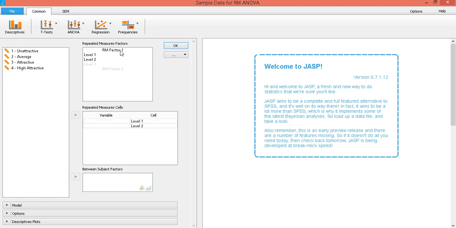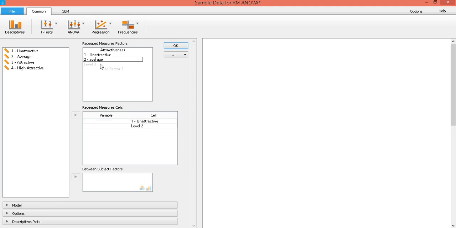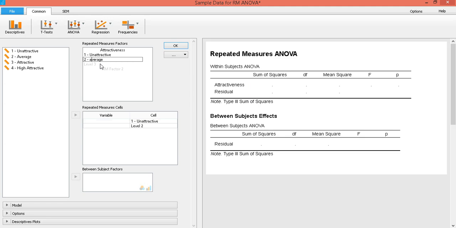Now, first we have to label our independent variable. So our independent variable is attractiveness, and then let's just copy the labels. Unattractive, average, attractive. If you're wondering why I am putting a number before each label, this is so that they would appear in the sequence I want when I produce the plots.